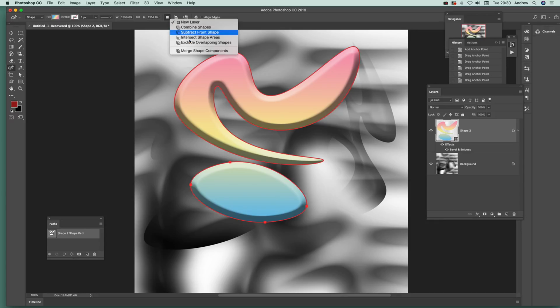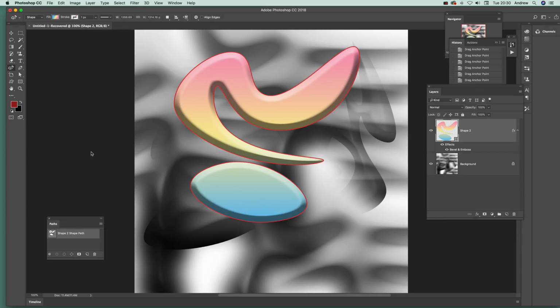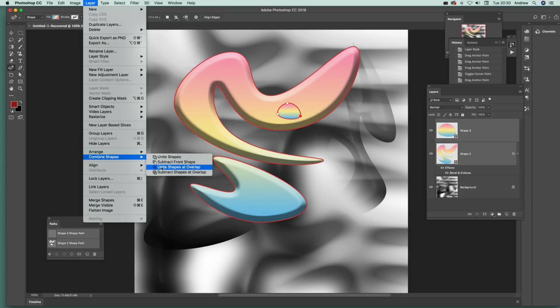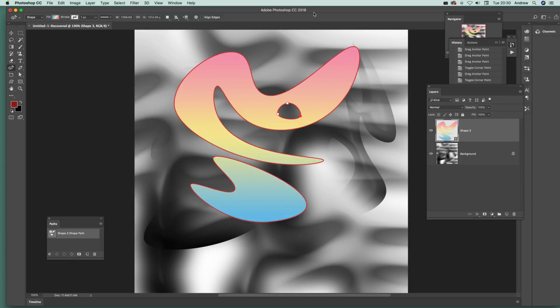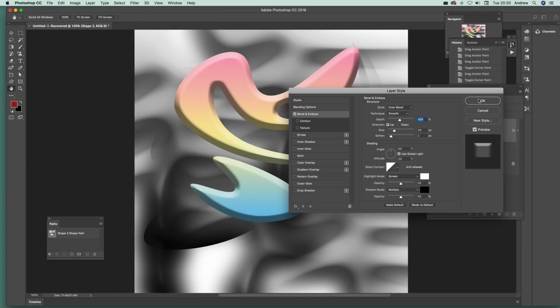Again, what you can do, you can actually go Merge Shape Components. So that's merged now, and Edit and Define Custom Shape. Again, it's still editable, so you can just click there and you can just go around and modify the design like that. Maybe add some holes in as well. So if you actually go there, click there, and again go that, just select both, and Layer, Combine Shapes, Subtract Shape. And again, of course, it loses the bevel emboss. Click OK.